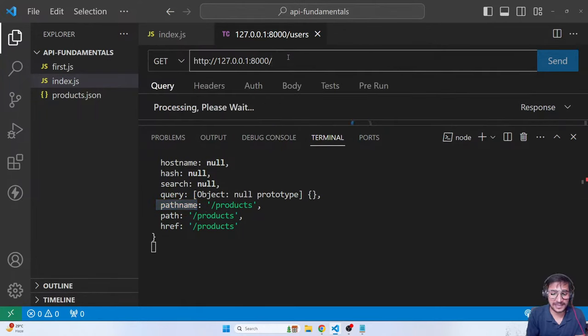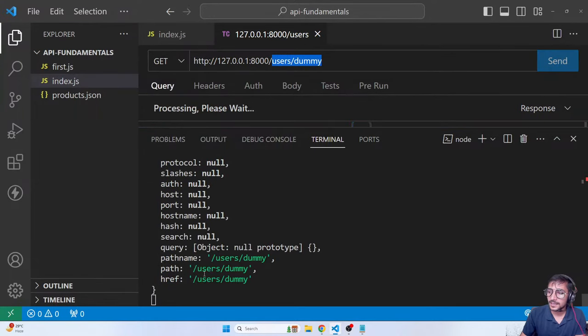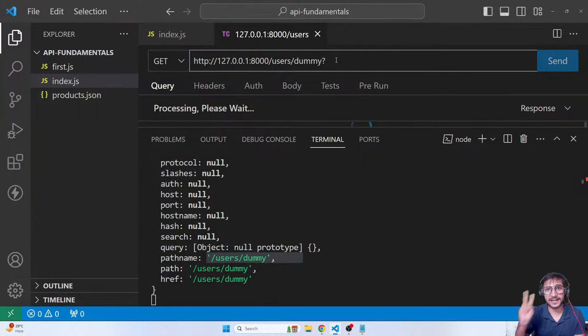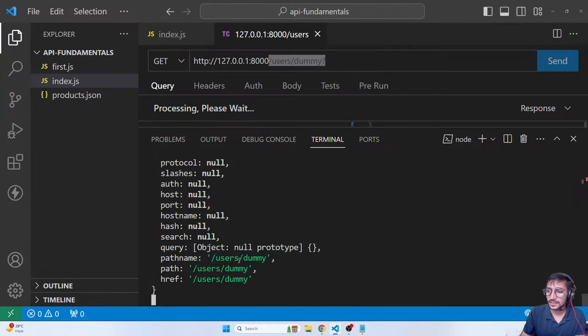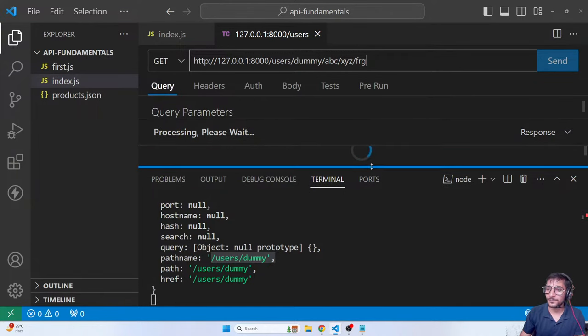So if I pass, like, /users/dummy, this whole thing is a path. Again, see, there's no response coming. So let me cancel the request and send again. See, this whole thing is a path. Anything that you mention after question mark, that is your query string. So understand, guys, there are three main components. Your base address. This is your path or the route after that. And if you mention question mark, after that you can only mention your variables, your query string. Don't forget that. Anything that you mention in slashes, that's your complete path. You can see users/dummy. If I mention users/dummy/abc/xyz/frg, I'm just showing you that no matter how long you go, that whole thing is still a path. Basically, I'm trying to clear everything here for you.